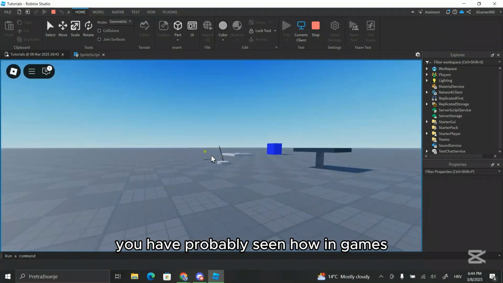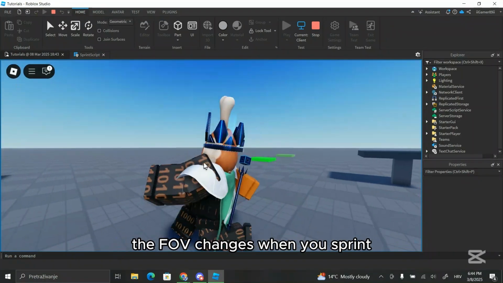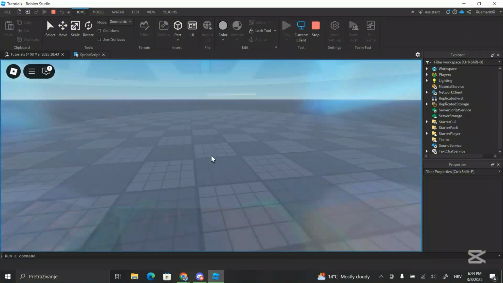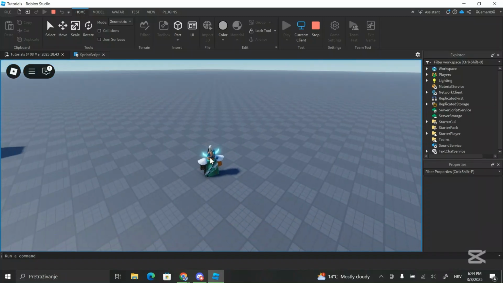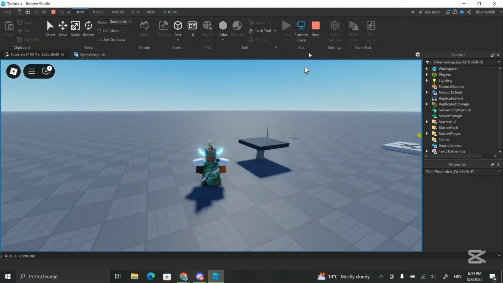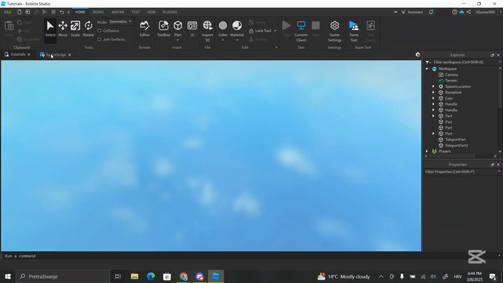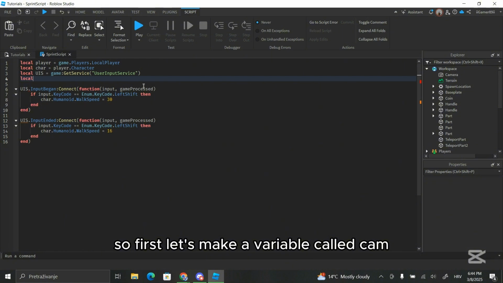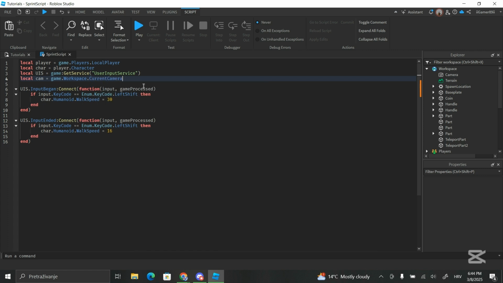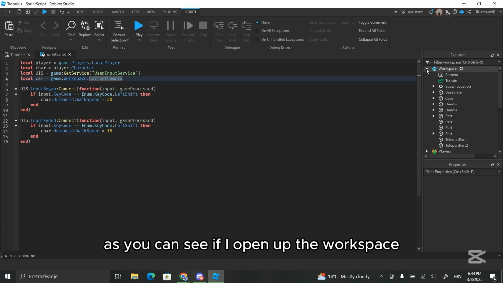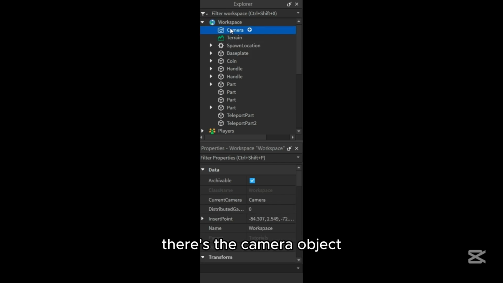Now, you have probably seen how in games the FOV changes when you sprint, and I'm going to show you how to do it right now. So first, let's make a variable called cam and assign it to the current camera. Now, you might think that current camera is a service, but it's actually located in Workspace. As you can see, if I open up the workspace, there's the camera object.